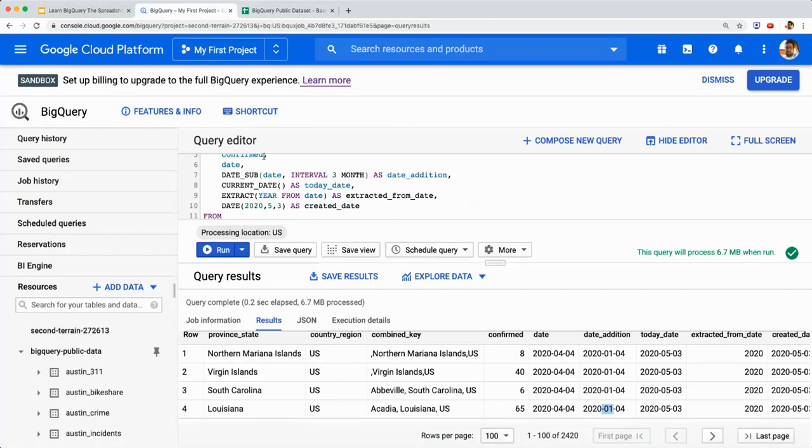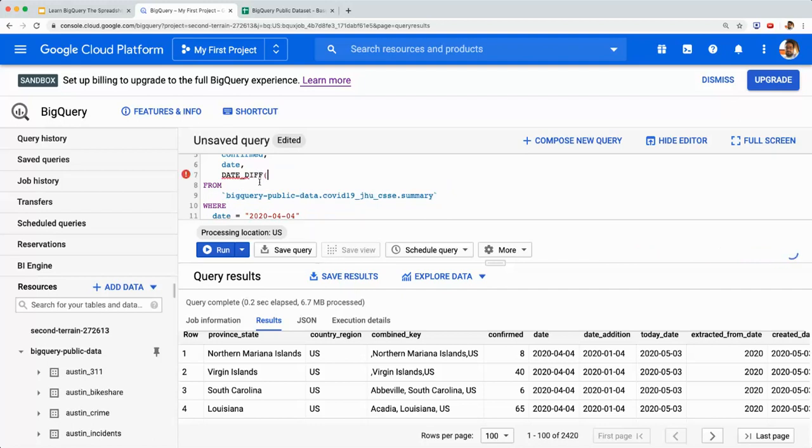Now, how do we do this? So the function that we use is date underscore diff. Let's say we want to do difference between current date and the date field, and we want difference in terms of days. Let's call the field as difference.